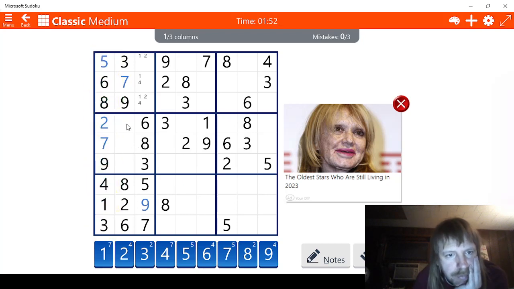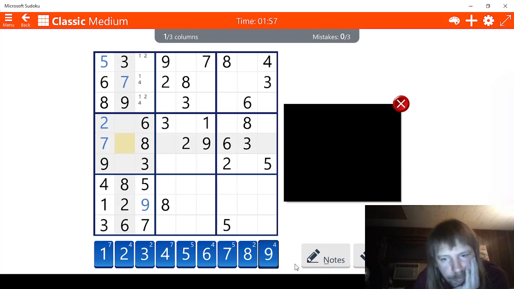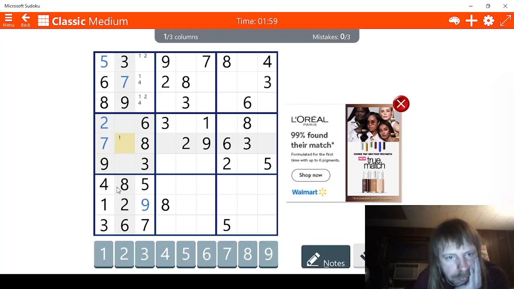Okay. As for this column, let's see, we're missing a 1. Well, there's two possibilities for 1 here, so let's notes mode it. 2, 3, we're missing a 4. Well, it's looking like we have three possibilities for 4 here, which is not overly helpful. And we need 5s. Okay, well, this can't be a 5. So we have two possibilities for 5. Okay, so let's keep going.